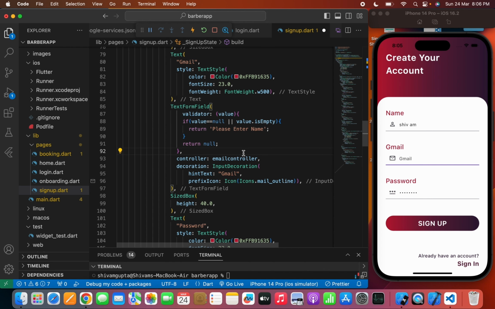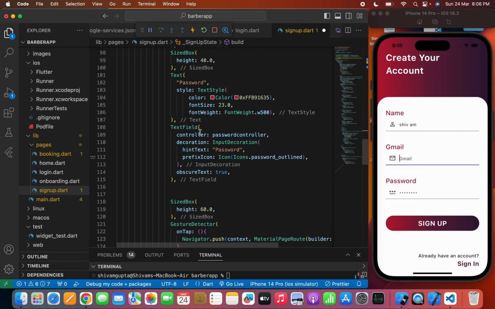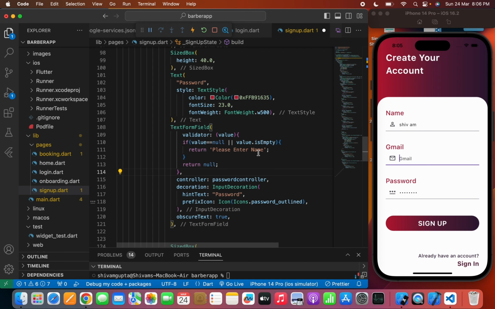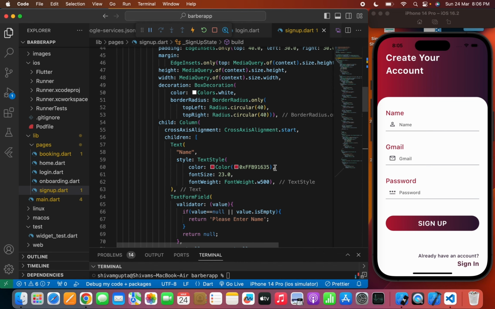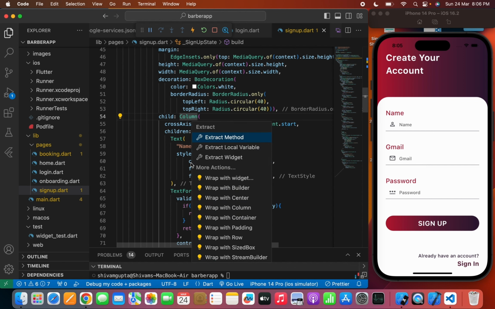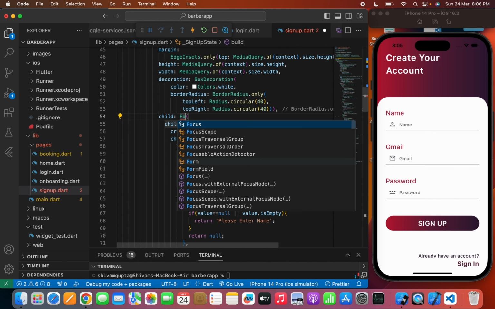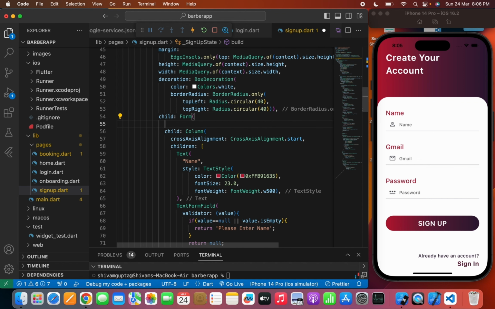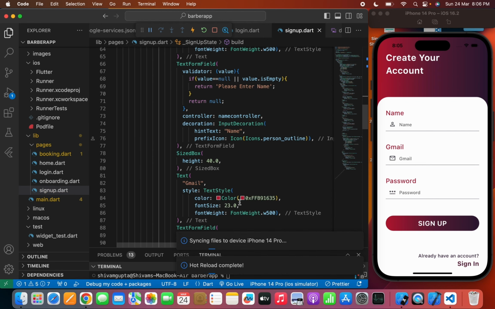So I will paste it here. Now I will write please enter email, and for the password we'll pass please enter password. Now to access this global key, we need to wrap the column widget with a form widget, and we need to pass the key, form key. So here it is done.